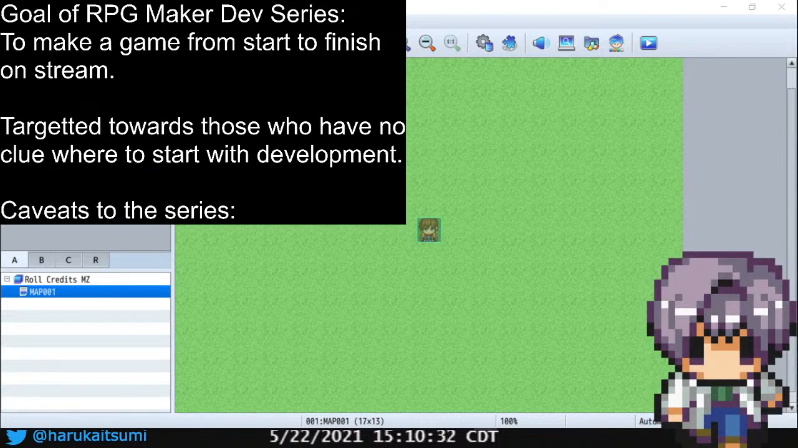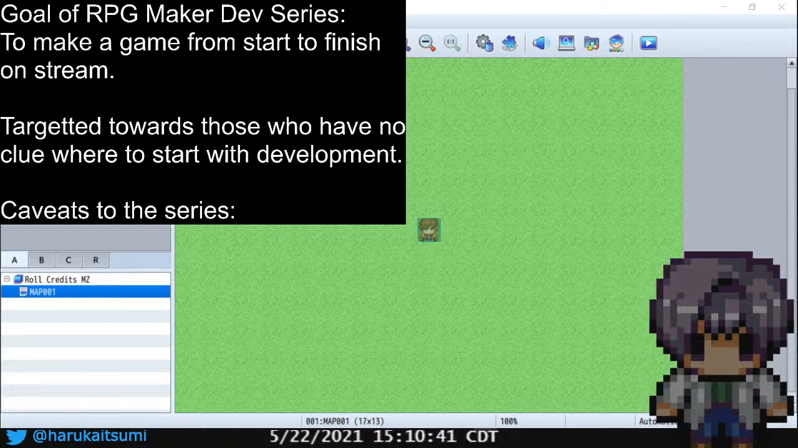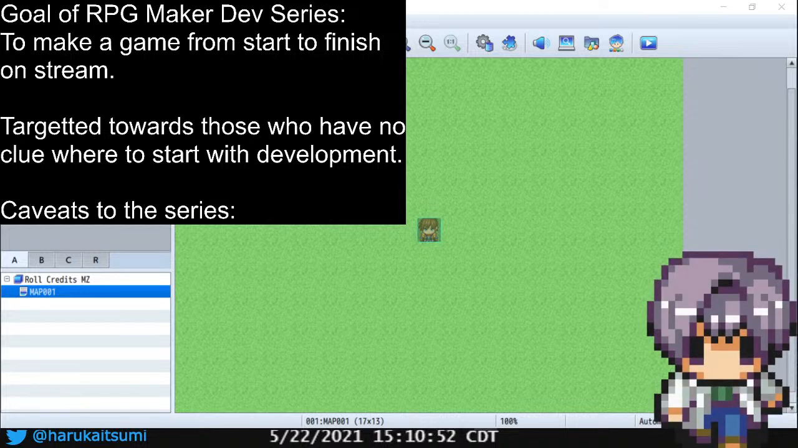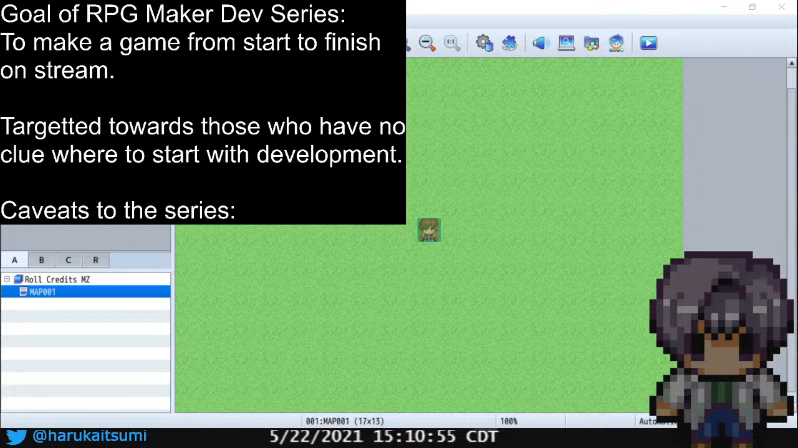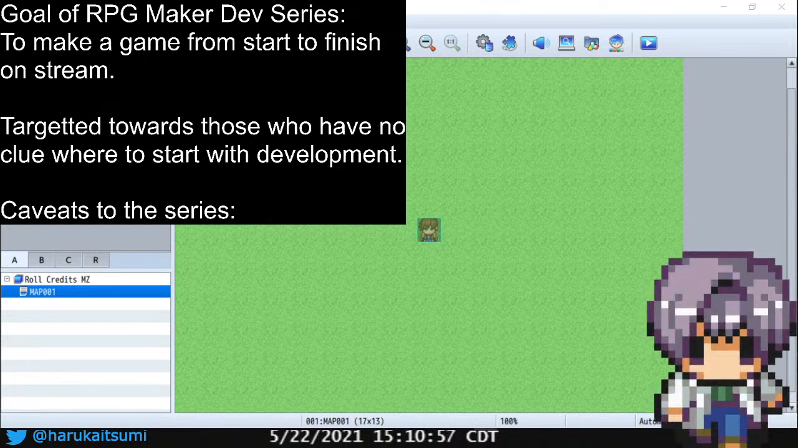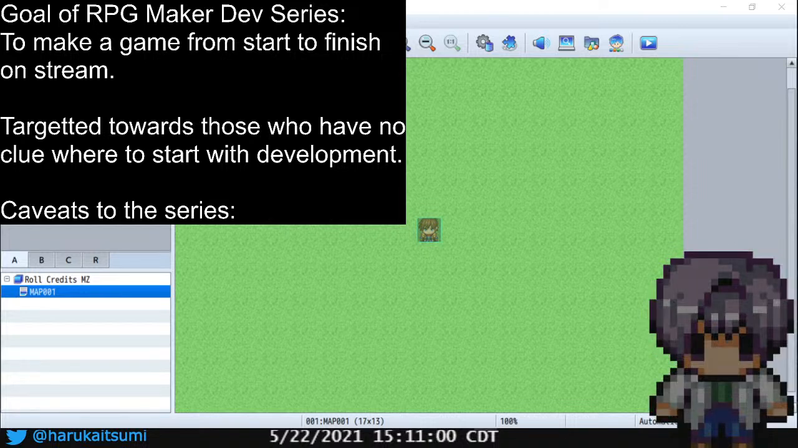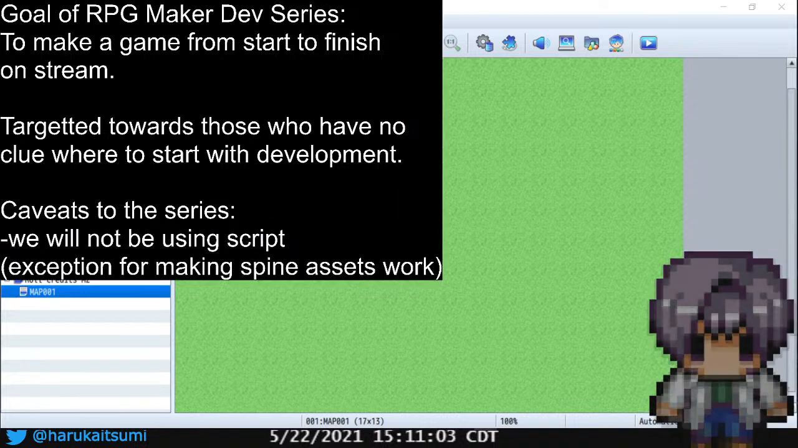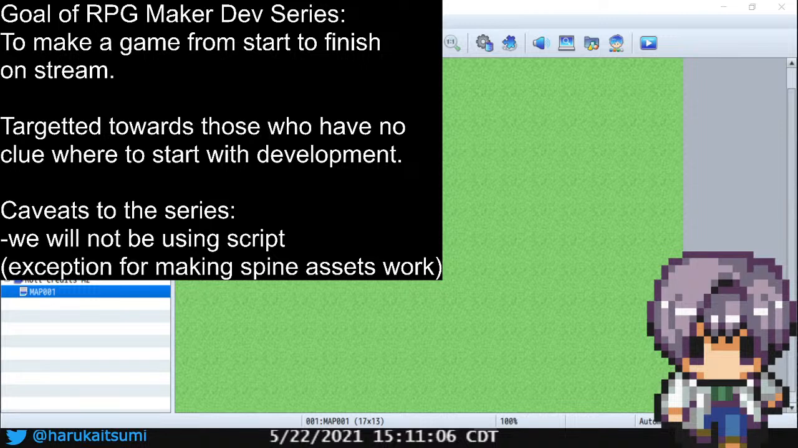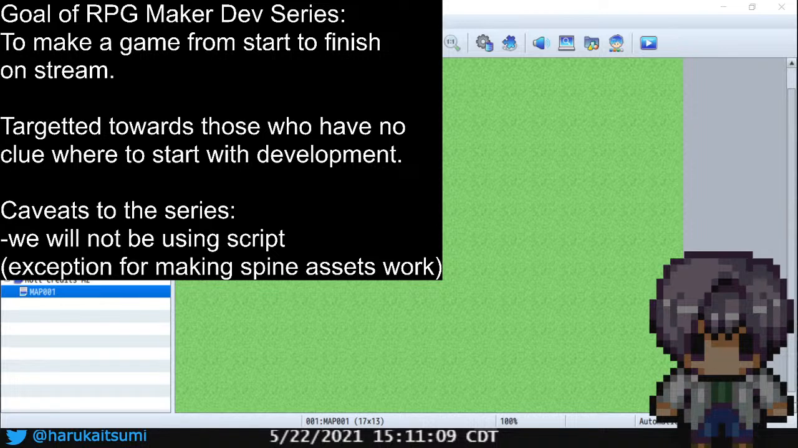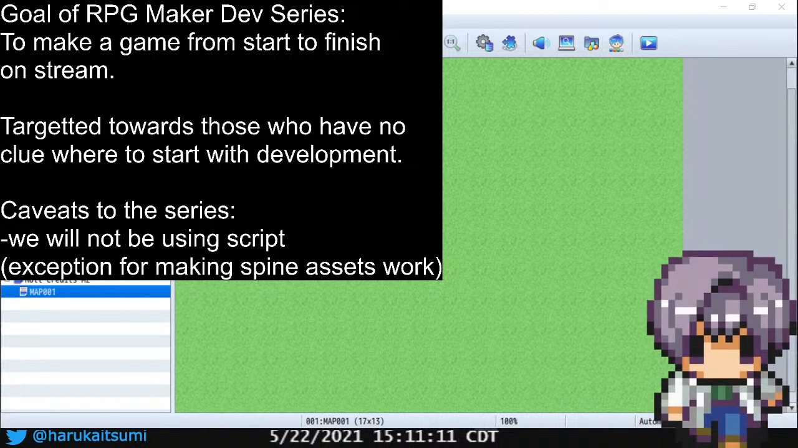For the most part, we won't be using scripts. Maybe an exception for making Spine assets work. Yeah, so there's going to be an exception for making Spine assets work, at least for this series.